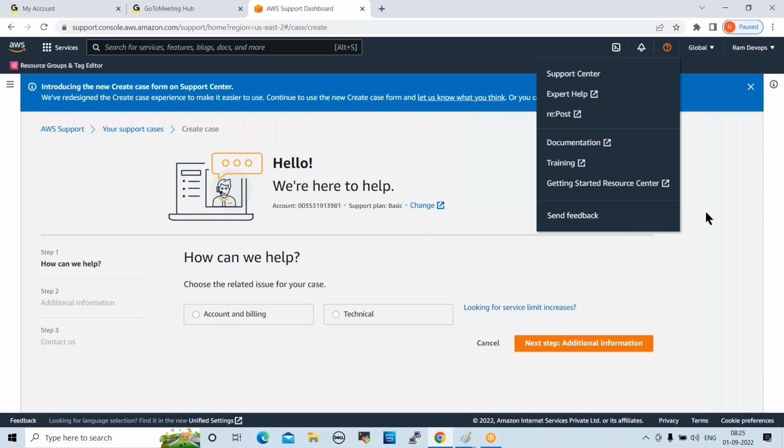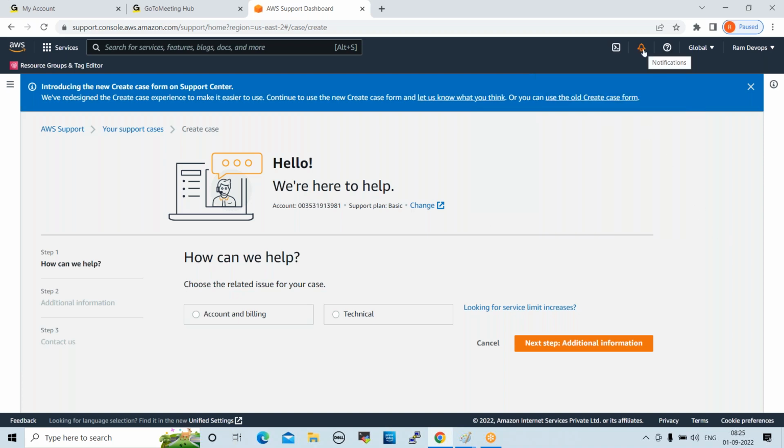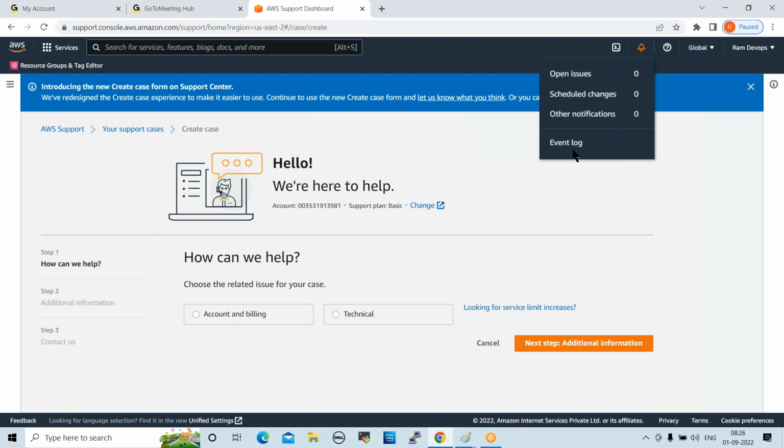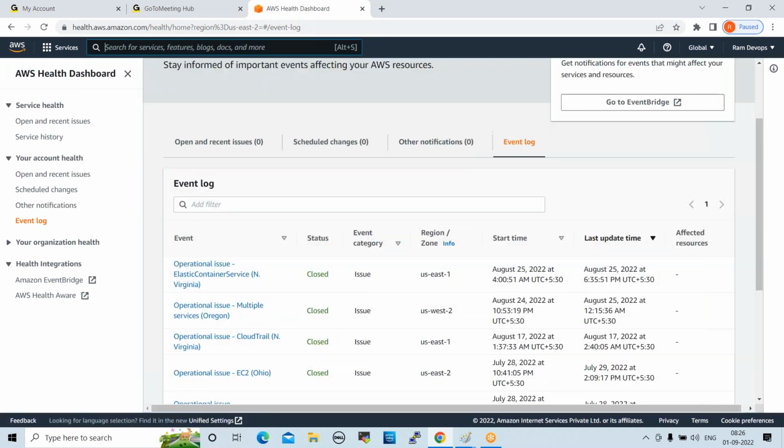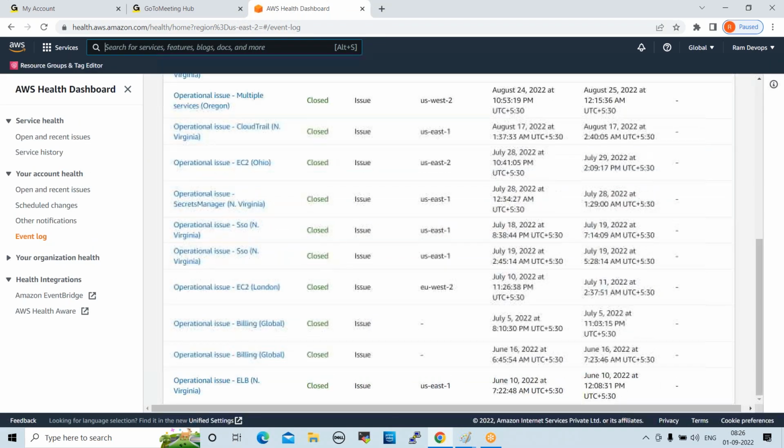Okay. Yeah. Next one. So we have the bell icon. On the bell icon we get some notifications. Whenever you create any services, whenever you terminate any services, you will get some logs and notifications. You can check all the logs in this. So currently there are no notifications. Logs are not there. Open issues are not there. Right? Other notifications are also not there. So if you click on events, you can see some events here. Click on event log. Some logs it will show you. These are the logs.